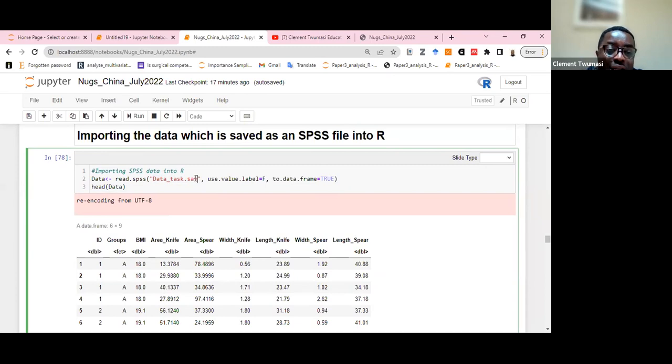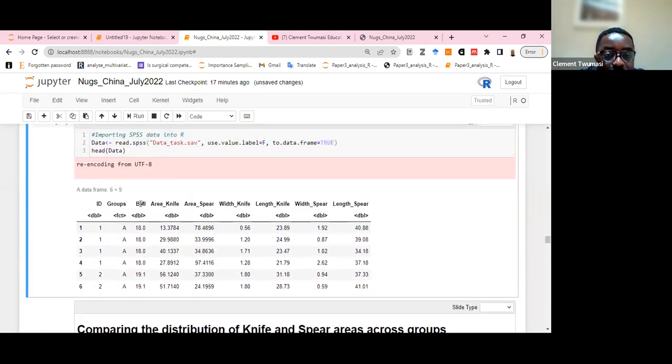SPSS format. Now we've learned how to import data into R. So now clearly we've imported this data from SPSS, right? And these are the variables. They had the BMI of the individual, and then the groups here represent the BMI category. So the BMI was categorized into three groups as well.